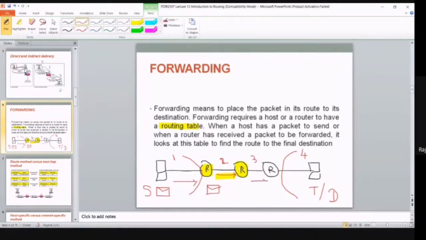So forwarding means simply pushing the packets to the next hop. This router will check in the routing table, then forward it to the host. So this concept is called forwarding. Forwarding means to place the packet in its route. Route means path. In its route to the destination. So here it is forwarding, and finally it will reach the destination. This is the concept of forwarding.